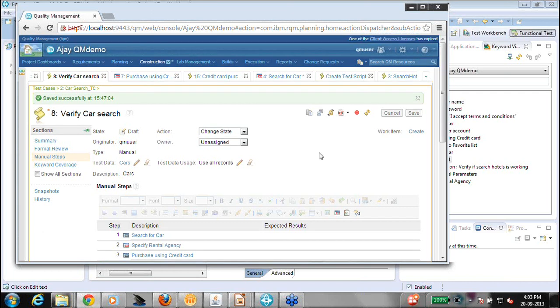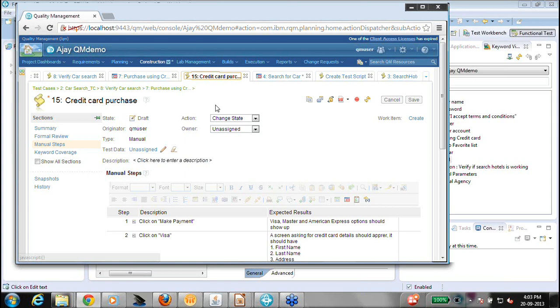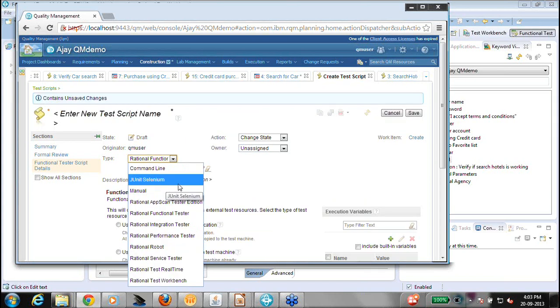So out of the box, there are several adapters which are listed here. You have directly a JUnit Selenium adapter. You have AppScan, RFT, Rational Robot Service Tester. There are quite a few other adapters. There's a QTP adapter available. Plus, you can also write your own adapter if you have a homegrown tool.